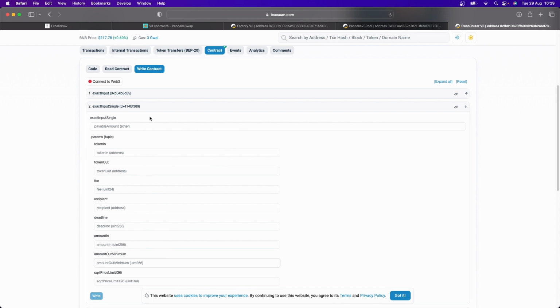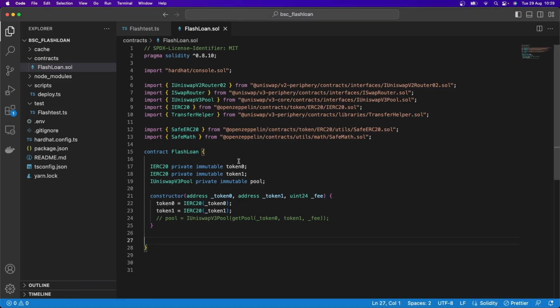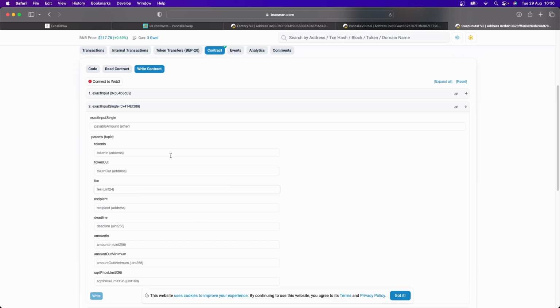But how does this swap contract know what pool it's doing that swap in? Because it must be using a liquidity pool, but I'm not giving it a liquidity pool address. I'm giving it the token in, the token out, and the fee. That is very similar to how we think about token 0, token 1, and fee over here. You can see we're using the same information, so it must know how to compute and calculate that address.